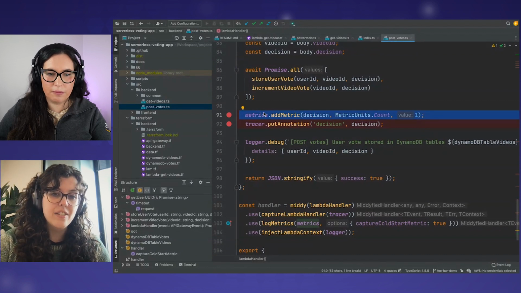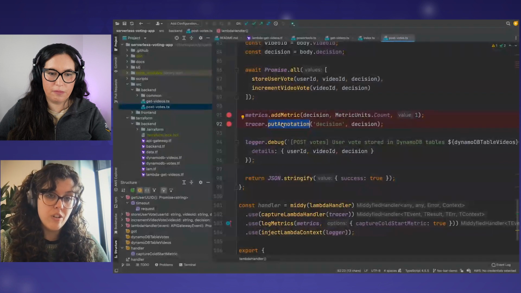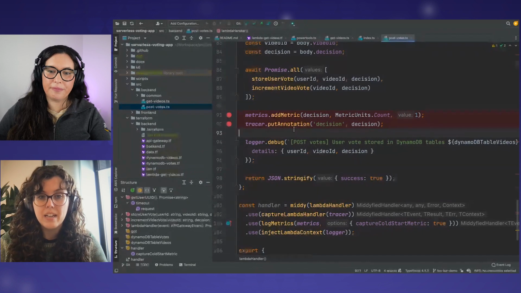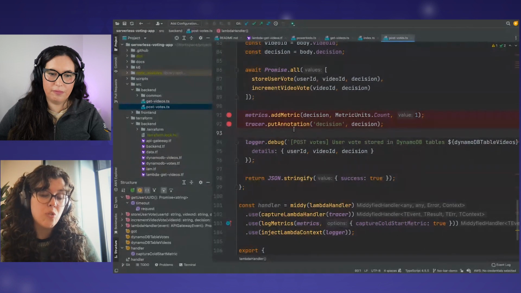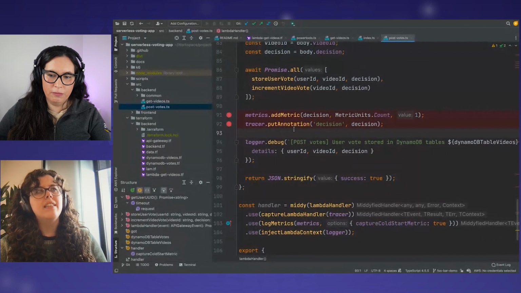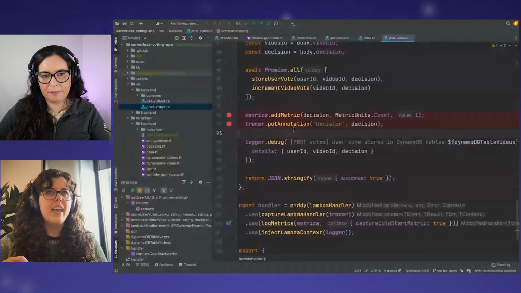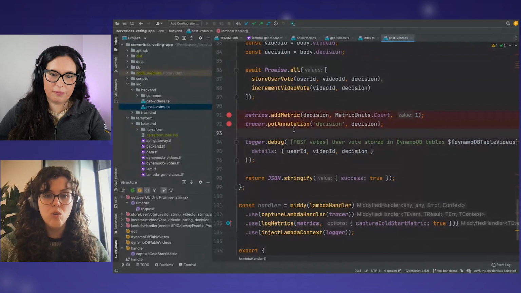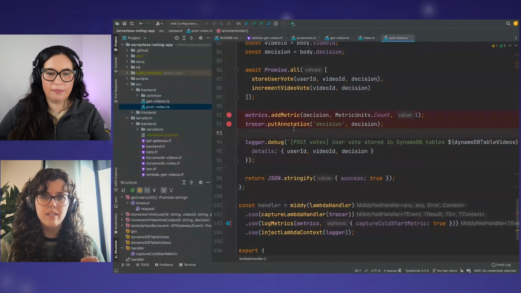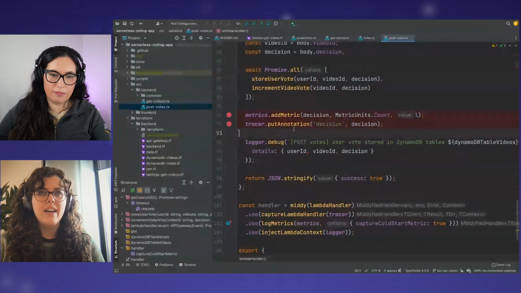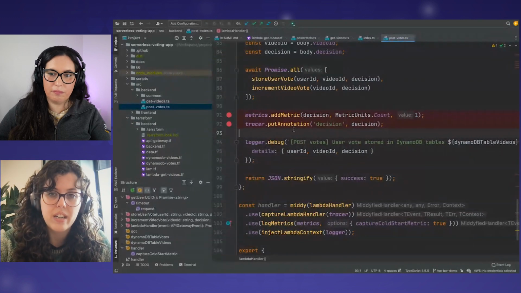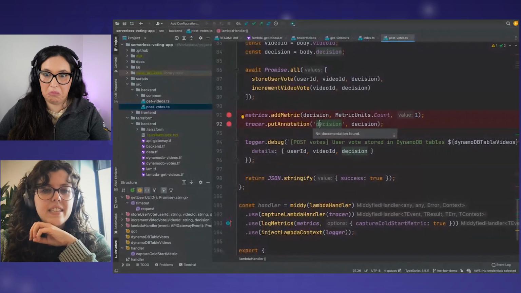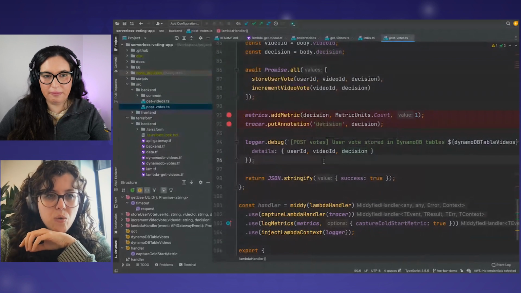And for the tracer also, I'm adding an annotation. So I mentioned the concept of traces, segments, and subsegments. In this case, I'm adding an annotation, which is the tracer version of a key value pair that allows me to filter the traces in my console to find the traces that are relevant to my service or to what I need. Yes, in this case, you will be able to filter positive or negative decisions. Yes, that's an example.